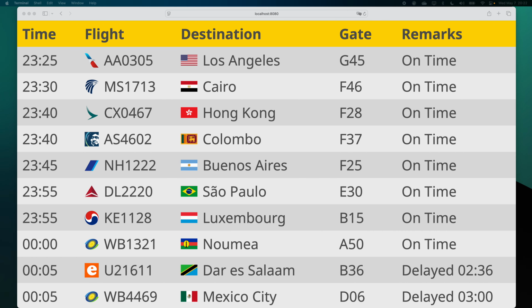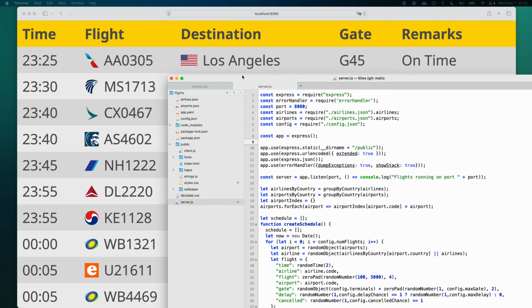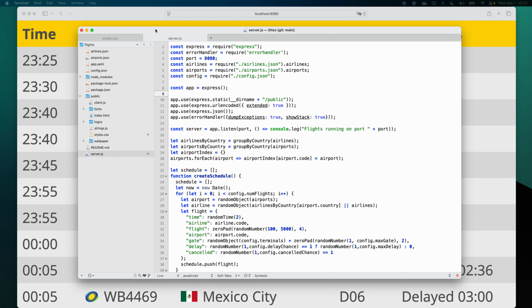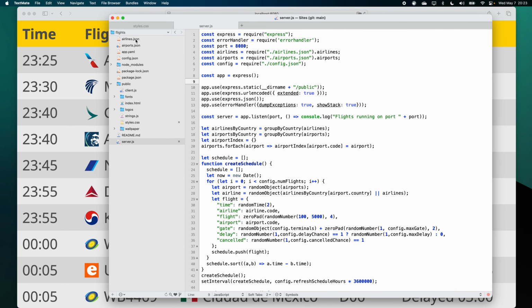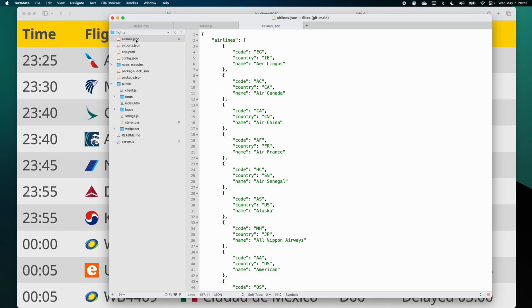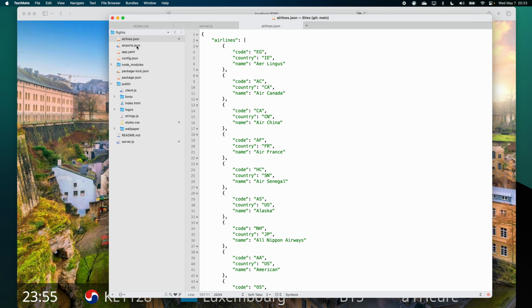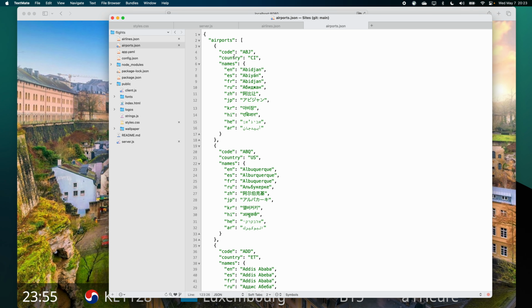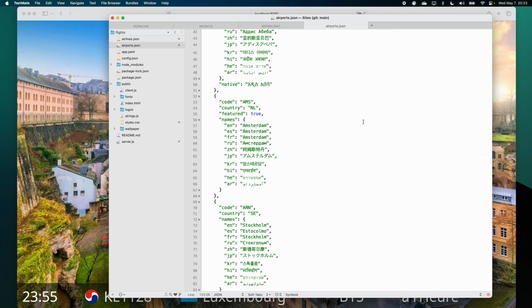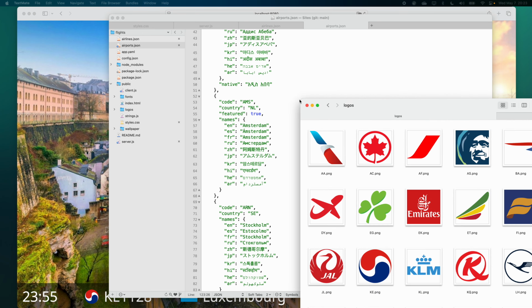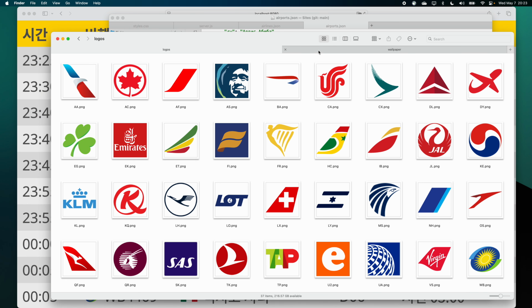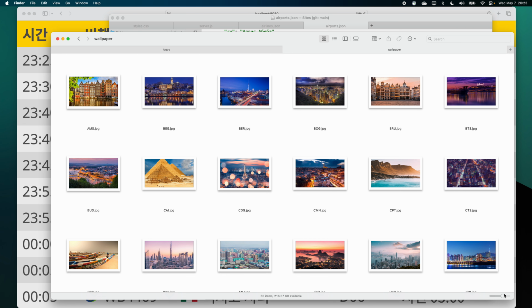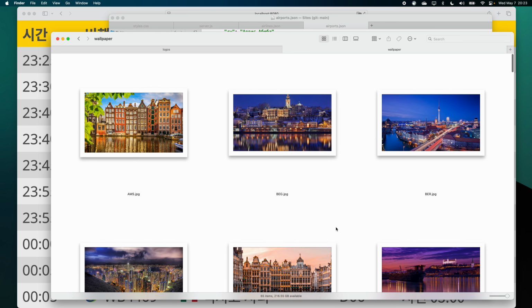So let's dive into the code a little bit. We can start with just a couple of JSON files. You can see that we've got a list of airlines and a list of airports like that, as well as the name of all those places in different languages. Might be a good time to show you that we've got a couple of logos, both of the airlines and of the places that you can fly to. Some nice imagery there.